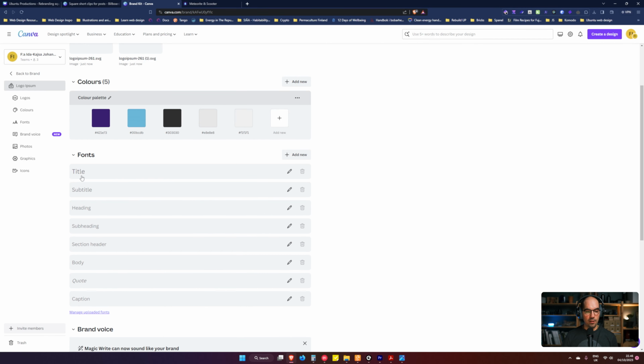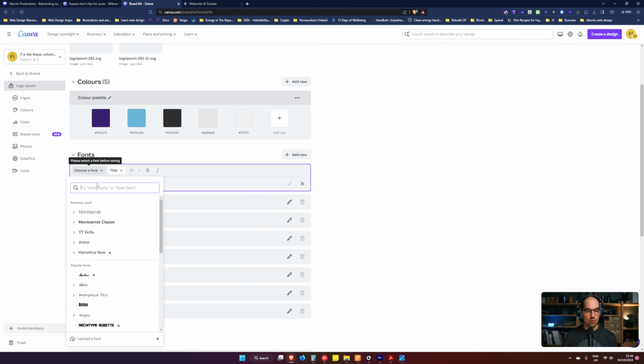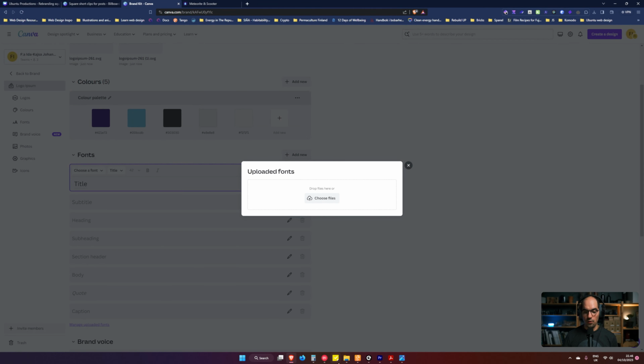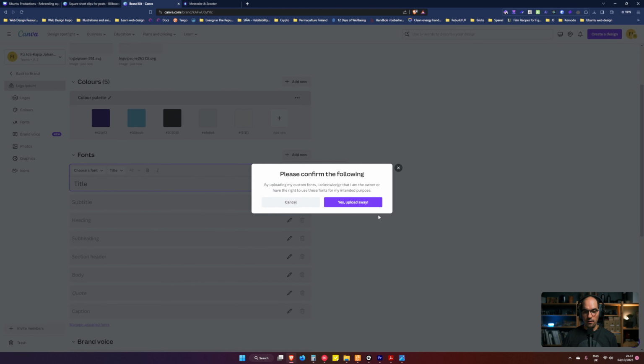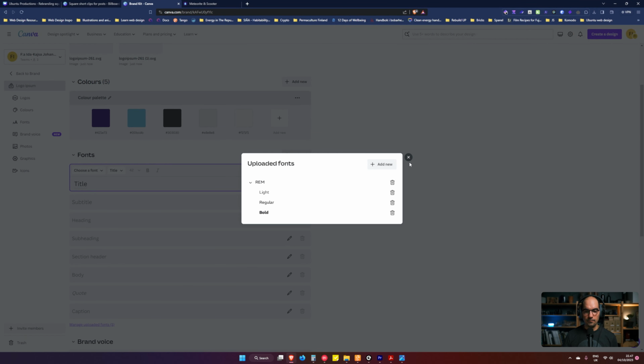Imagine that we want to add some fonts. So we edit this. You can choose the font if the font of your brand is represented in Canva. But if it's not represented in Canva, you will go to upload font. So in this case, the bold, the regular, and the light version over here. There we are. Yes, upload away. So uploading the fonts is the first step.